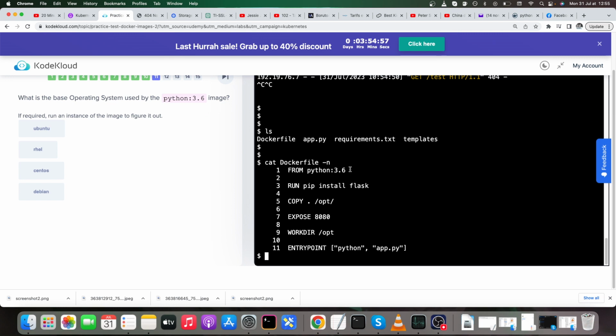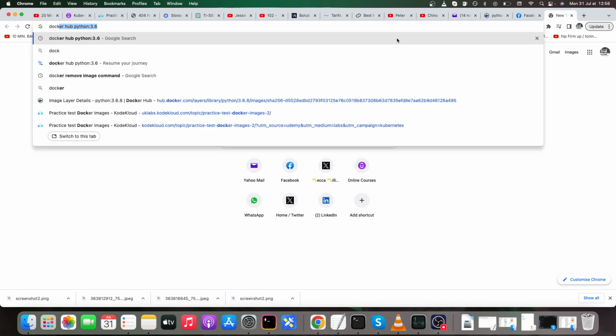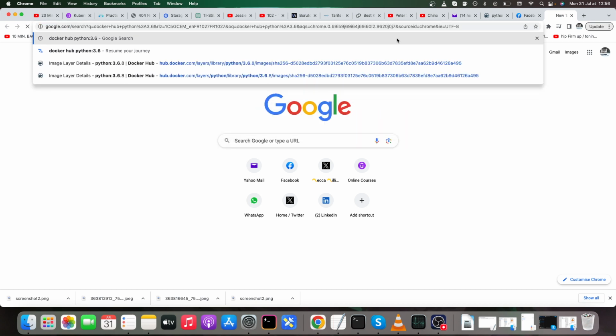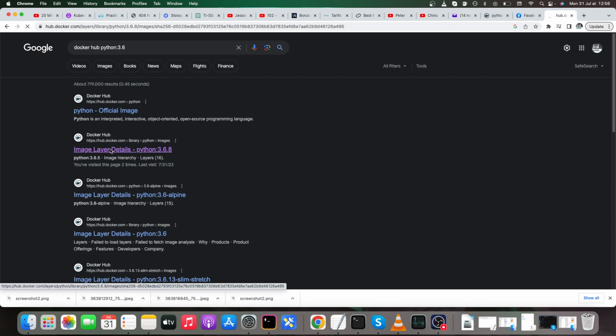The only way to look at that is through the documentation, and since all of these were pulled from the internet, I suppose it's in the Docker Hub. So let's open the Docker Hub. I can even search on Google. I just say Docker Hub Python 3.6, and this is it.